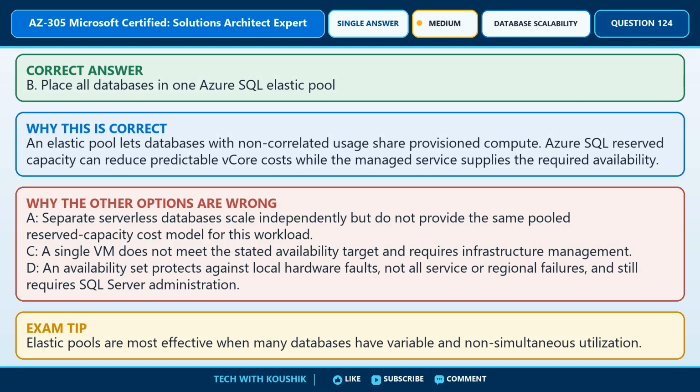The best answer is option B. Place all databases in one Azure SQL Elastic Pool. The reasoning is as follows. An Elastic Pool lets databases with non-correlated usage share provisioned compute. Azure SQL reserve capacity can reduce predictable vCore costs while the managed service supplies the required availability.